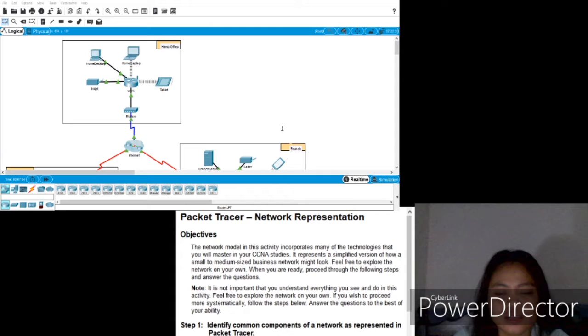So list the intermediary device categories. So in letter A, the end device category and two categories specific to Packet Tracer: custom-made devices and multi-user connection.